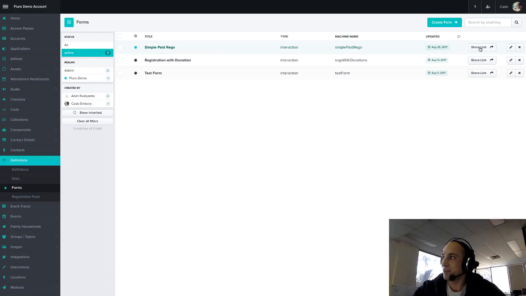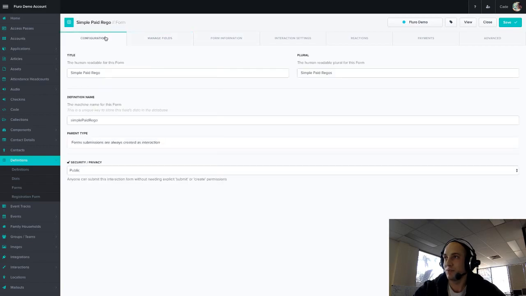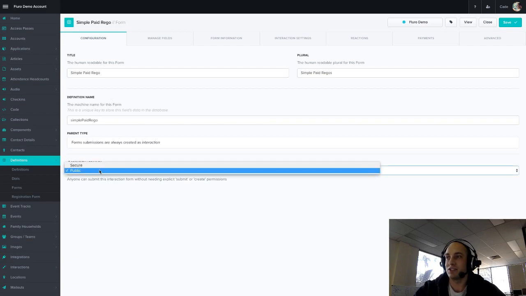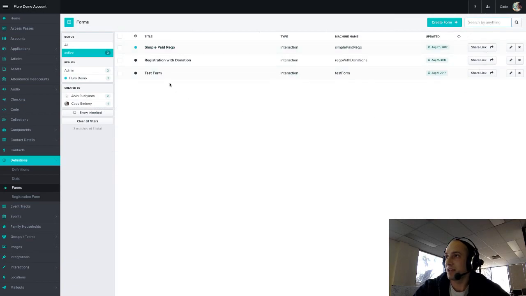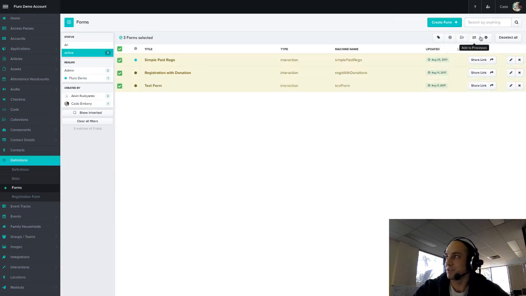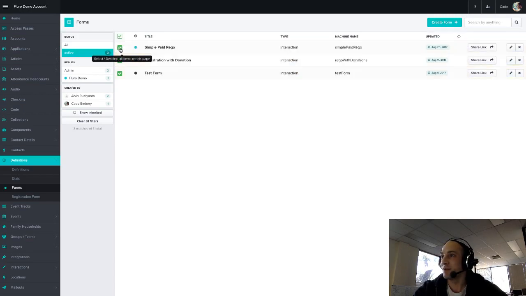Now on the right-hand side, we've got a button that says share link. This pops up if your form is set to public. You can do that in the form: go to configuration and change the security to public. All of our forms for interactions default to public now, so it makes things a little bit easier. But if you're trying to share an old form and you don't see that share link, just change it to public first. You can also do that by selecting all your forms and then moving them all to public somehow. Maybe not on this view.